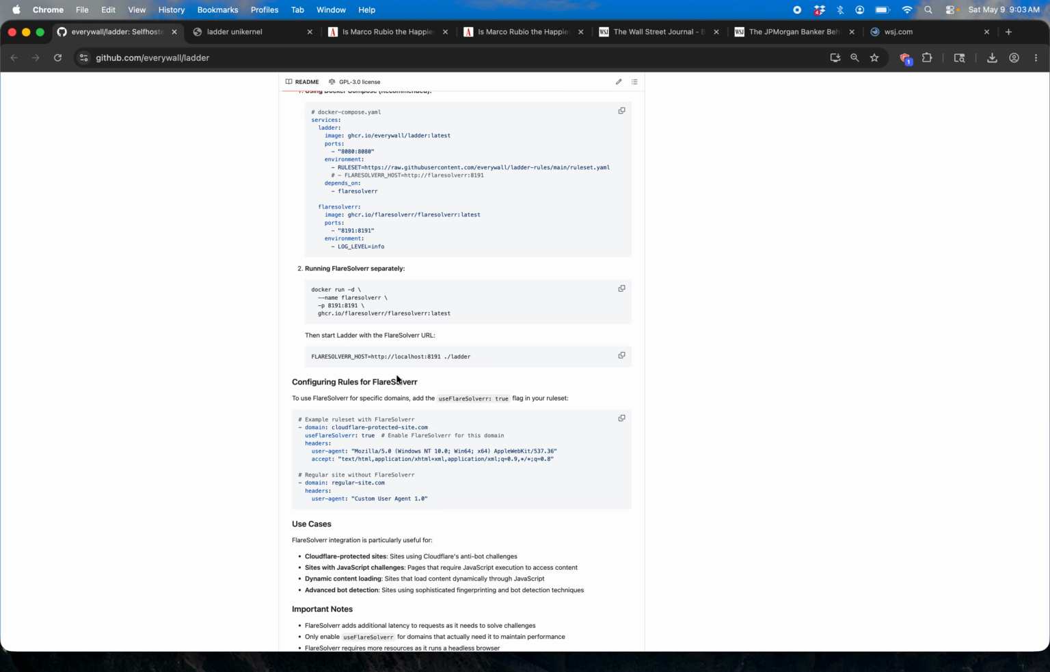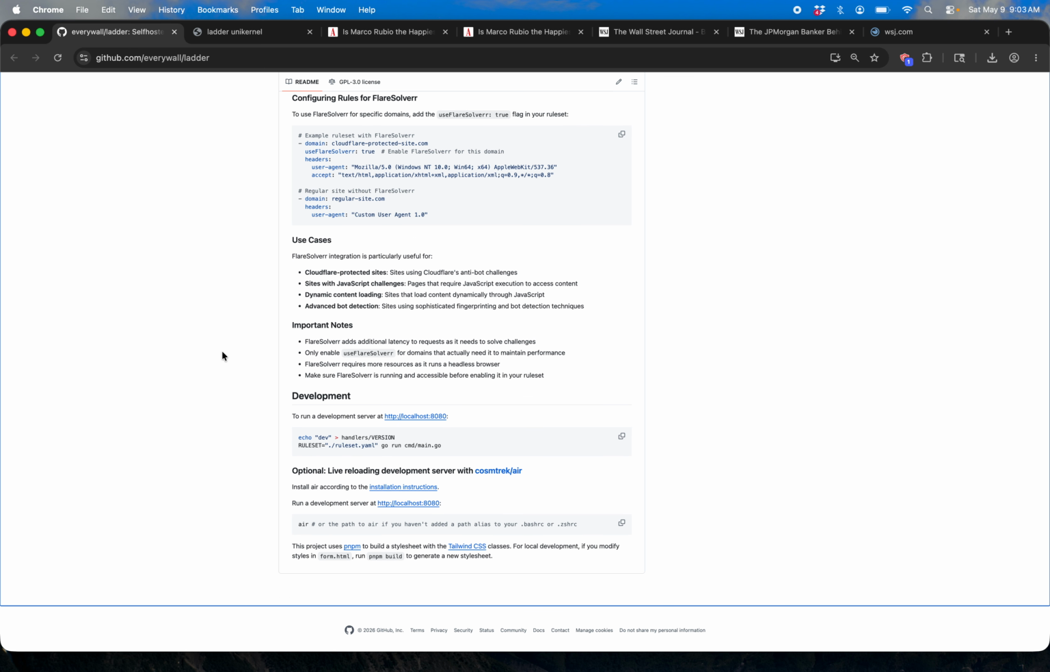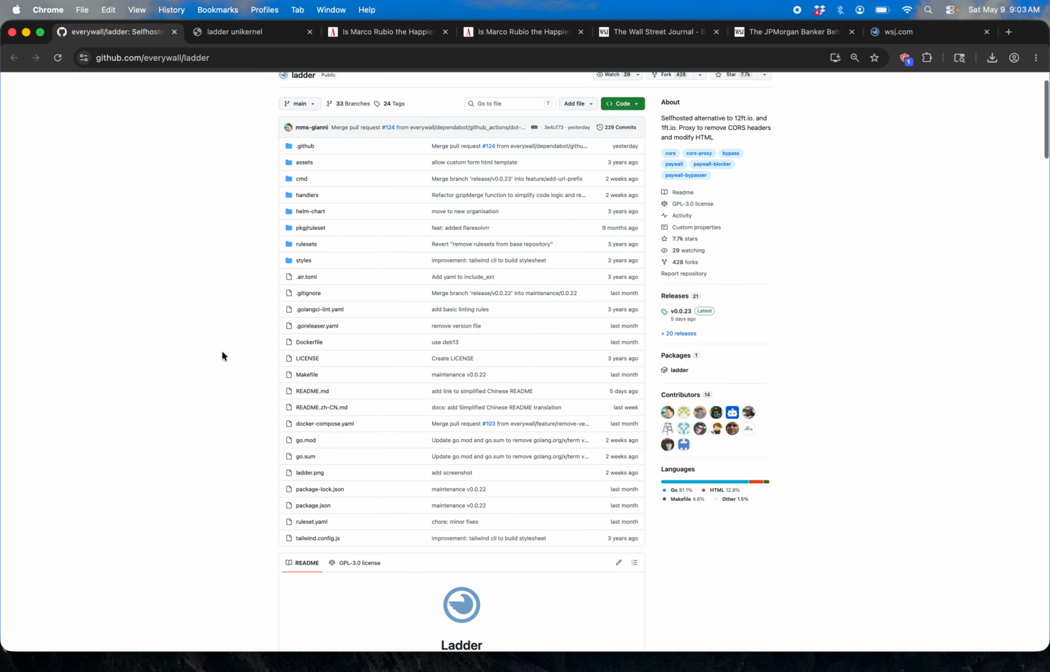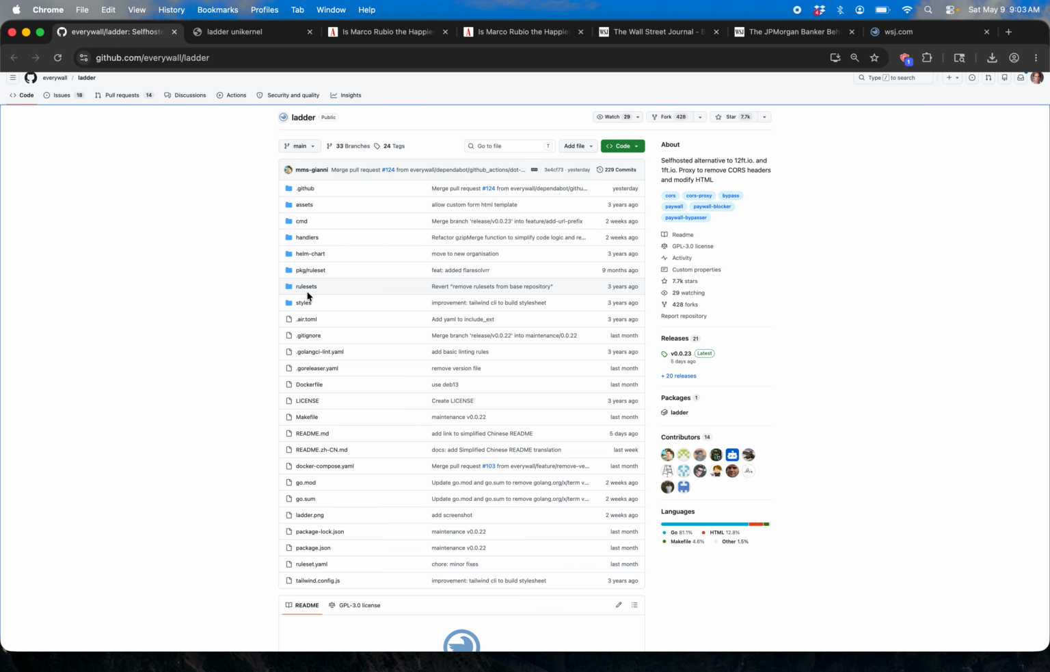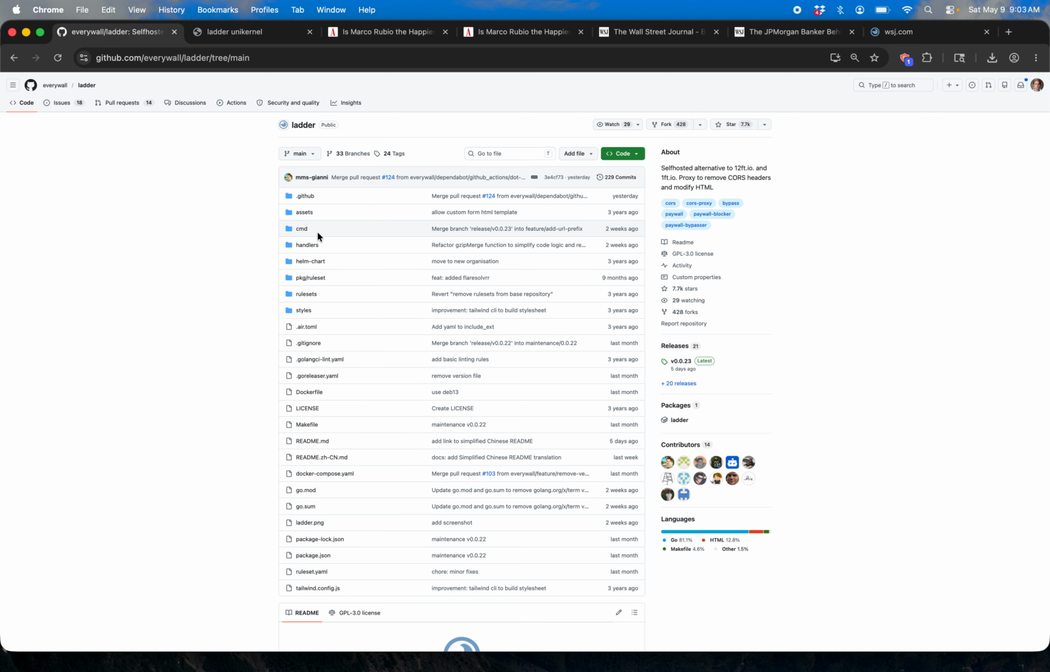You can hook it up to Flare Solver, which is yet another kind of proxy for dealing with Cloudflare restrictions. And so it's that sort of tooling. It is written in Go. Yeah, and pretty dead simple.